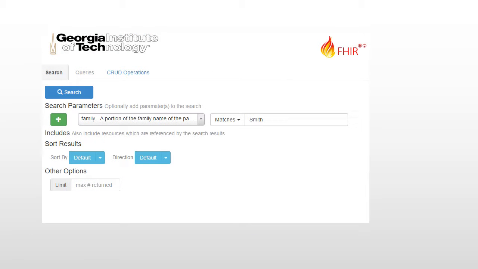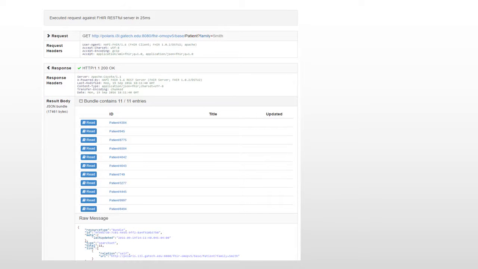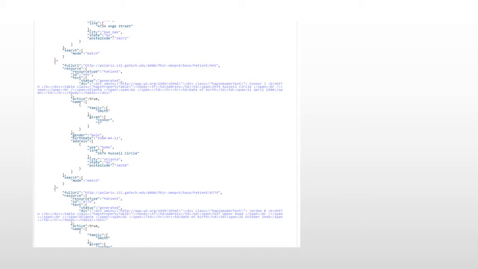Now I'm going to do it by family name, or the last name in the family. In this case, I typed in Smith. And as you can see, I got back 11 results. So from this result, I'm going to take a look at Connor Smith and use his ID for something coming up in my next search.